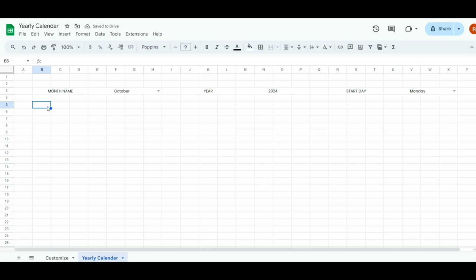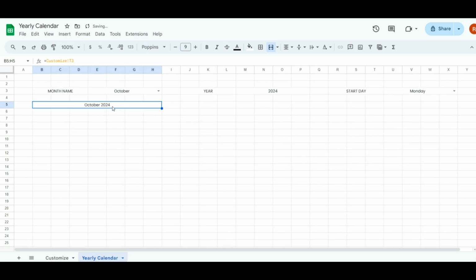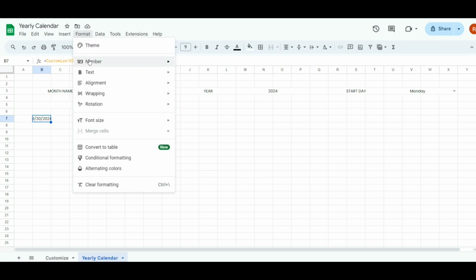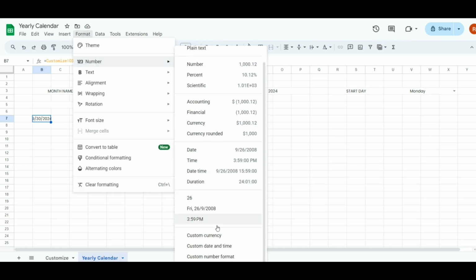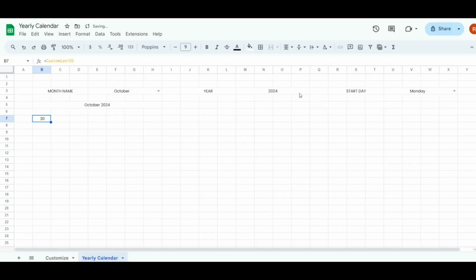Now in the yearly calendar sheet, merge cells from B5 to H5 for the month header and add a cell reference to automatically update the header. In cell B7, add a cell reference to the first date of the month. You'll notice it displays the full date, but we only need the day. To fix this, select number from the Format tab, then choose Custom Date and Time. Select the format that displays the day without a leading 0, and we'll have just the day.